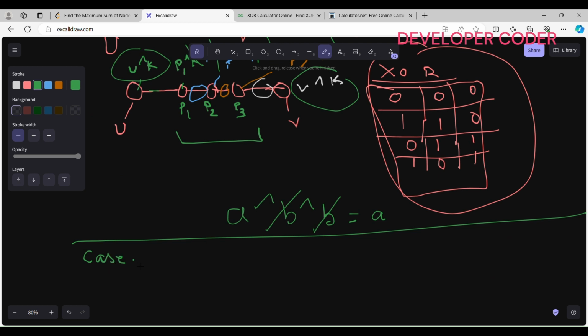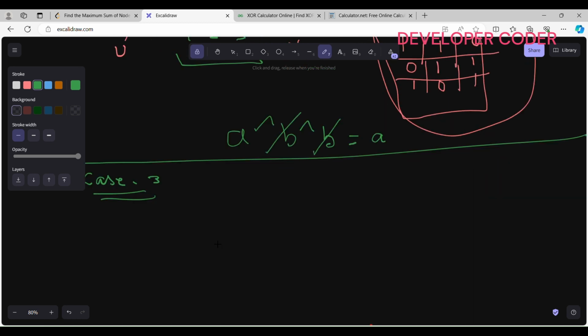Case 3. Okay, so this is my node at index 0, this is my node at index 1, and this is my node at index 2. Now let's fill the values. Let's say this node value is 2, this node value is 2, and this node value is 1.